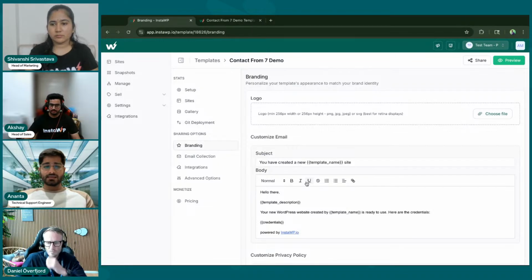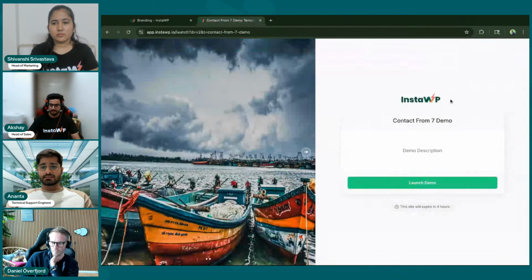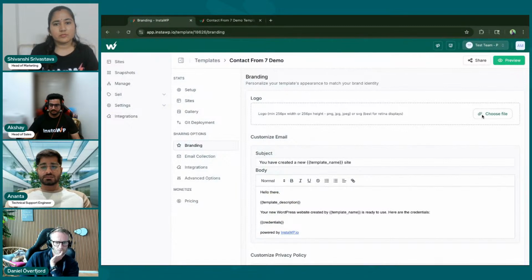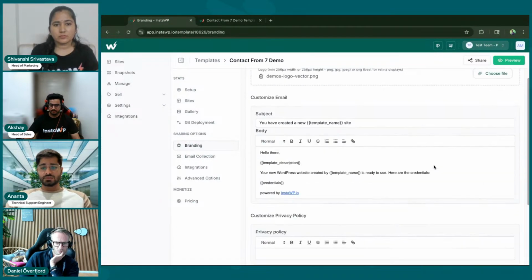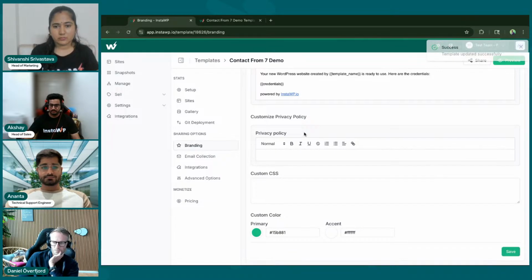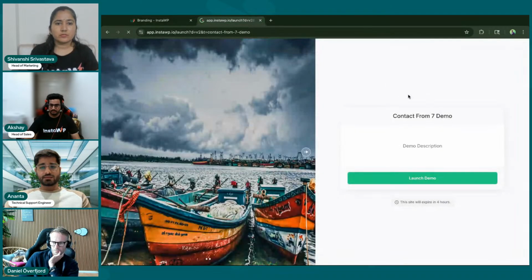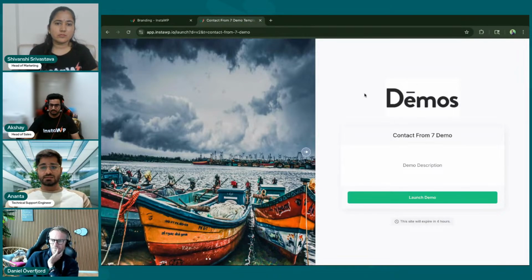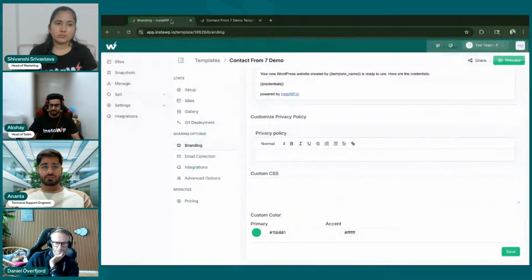Let's go to the branding option. Currently I can see the InstaWP logo over here. If I want to change it, I will just need to choose a logo, and save it over here. Then refresh it, and the logo is updated.